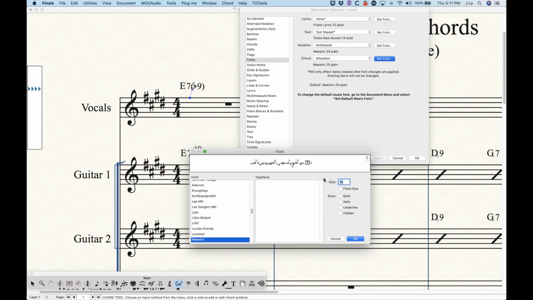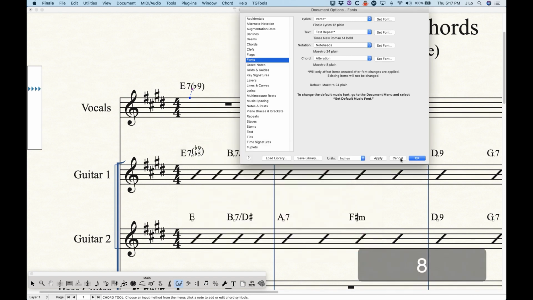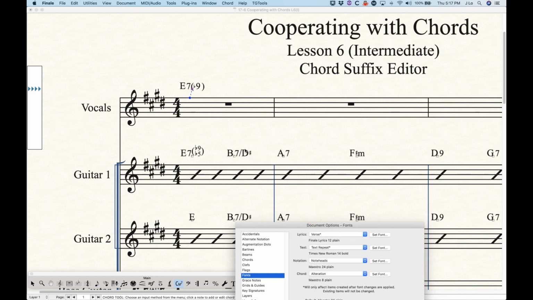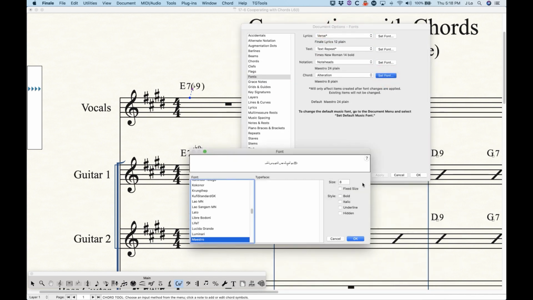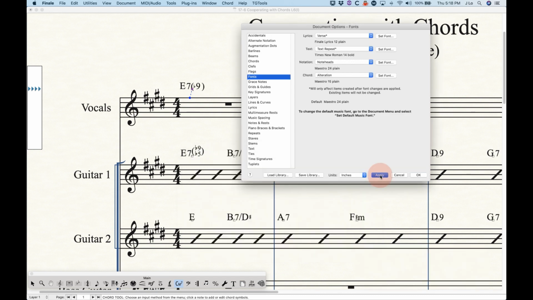If I were to just change this to 8, make it a lot smaller, and apply it, you'll see that it will affect the accidental and the alternate bass note in the root, in the F sharp minor here, but also in that accidental for the suffix. So it's a little bit tricky, you have to be careful using that prefix in that manner.